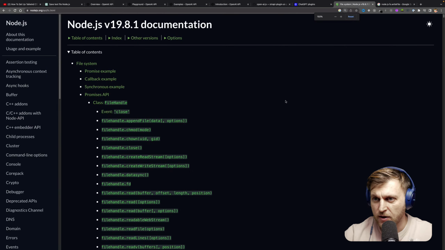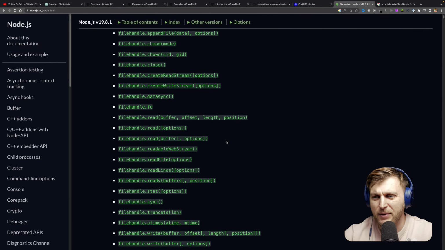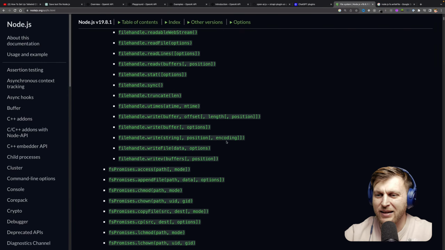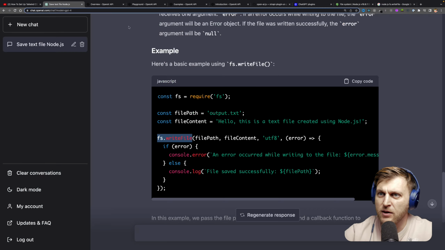By the way, I'm not saying that you should not use the documentation, because this is very, very important. But sometimes you read documentation and think, I'm not sure what I'm looking at and reading. So what you could do is use ChatGPT to help you out.